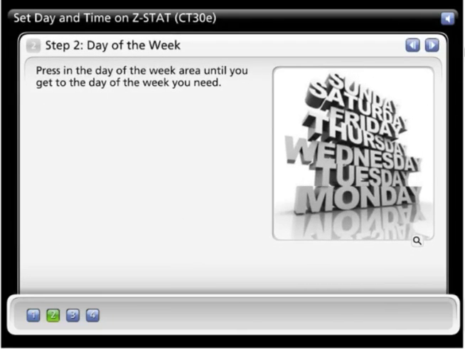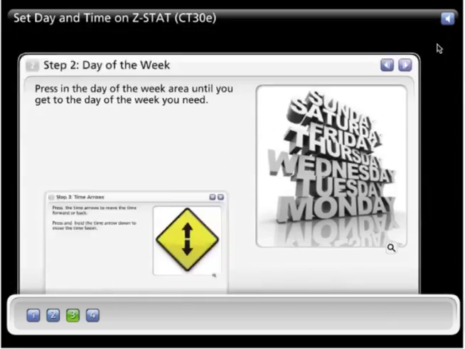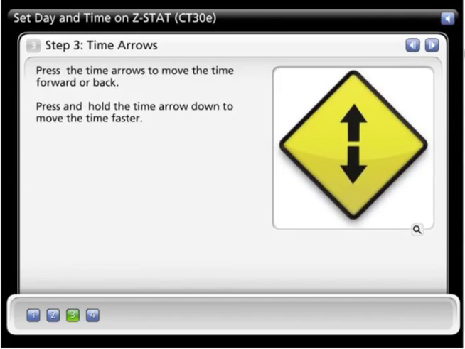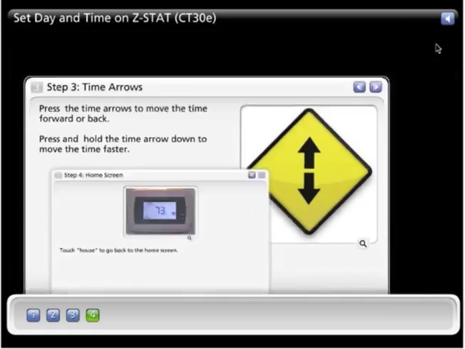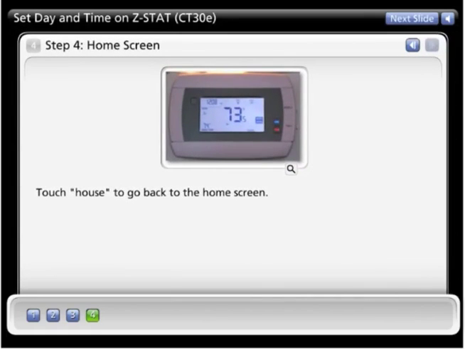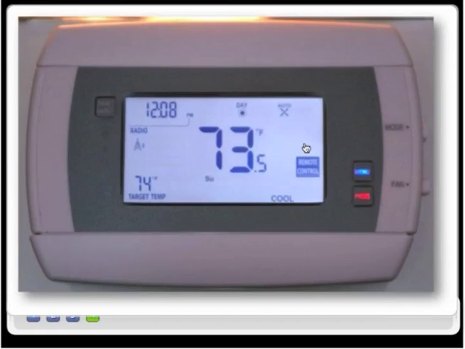Step 2. Day of the week. Press in the Day of the Week area until you get to the day of the week you need. Step 3. Time arrows. Press the time arrows to move the time forward or backwards. Press and hold the time arrow down to move the time even faster. Step 4. Home screen. Touch House to go back to the home screen.